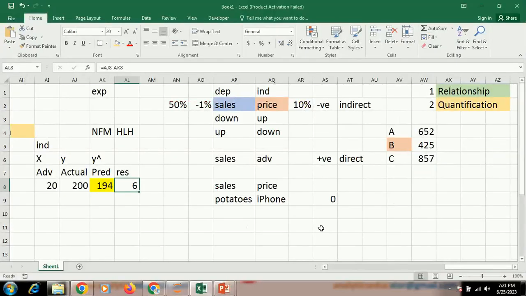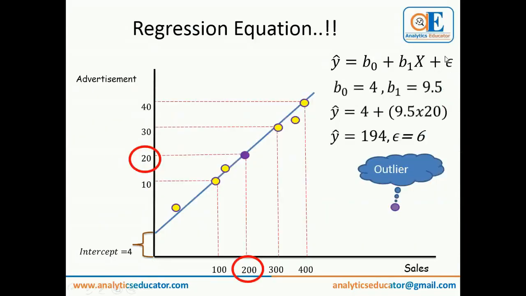Residual, you understand the predicted value. This much you understand. And I told you the actual data point was 200. So your actual was 200 and you predicted it to be 194. So your prediction, is it 100% accurate? No, there is a deviation, there is a difference. That difference is called residual, which is denoted by this letter epsilon. Clear?